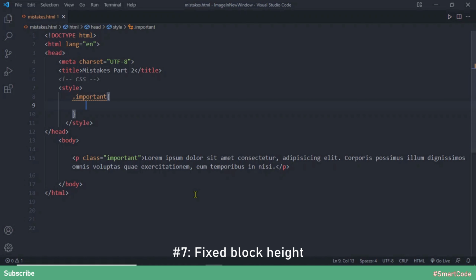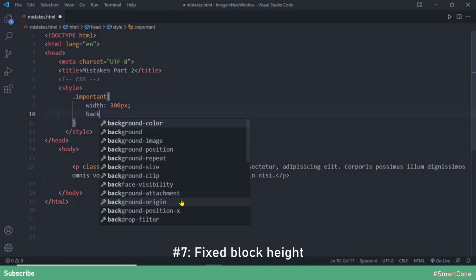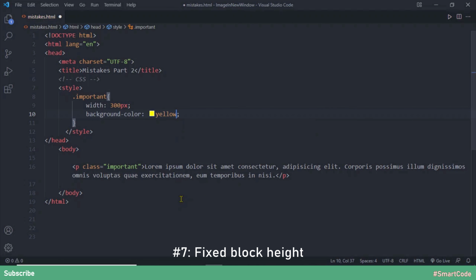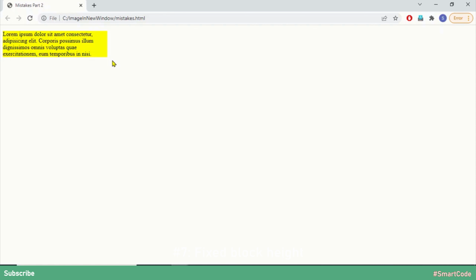Mistake number 7 is that some beginners, intentionally or unintentionally, set a fixed block height without testing the layout for content overflow. So when you code a fixed height on a block, you will always check your site layout for content overflow at the time you are developing, as well as for modifications and enhancements in the future. Let's say we have a paragraph as you can see on the screen and I give it a width of 300 pixels and also a background color to make it prominent. In the browser, you can see we have a paragraph block and the width is set to 300 pixels.